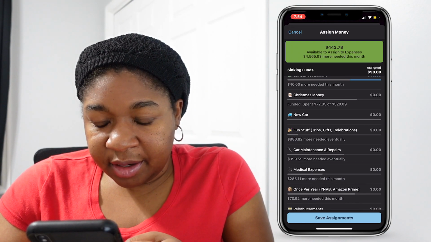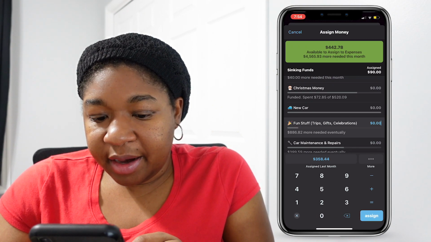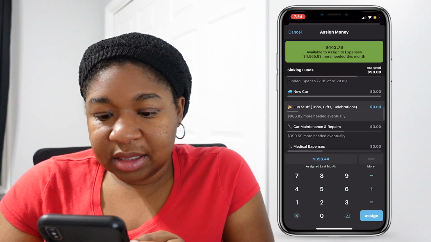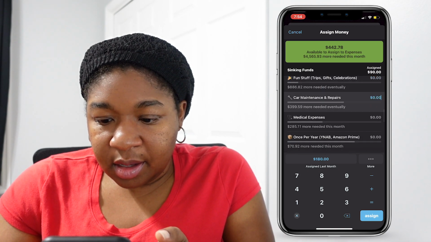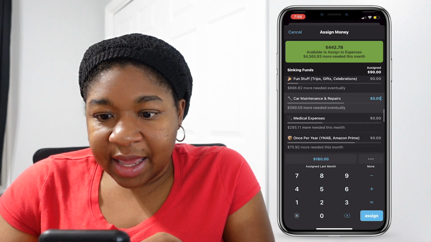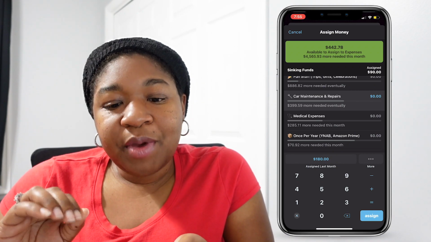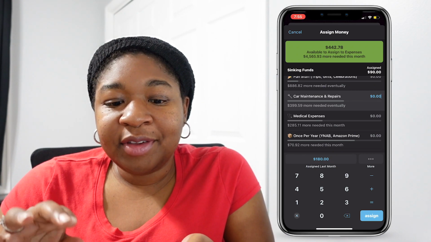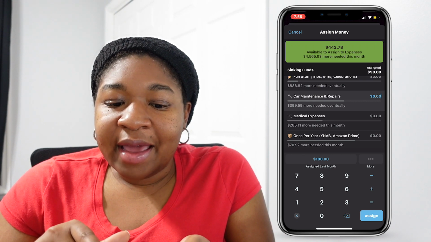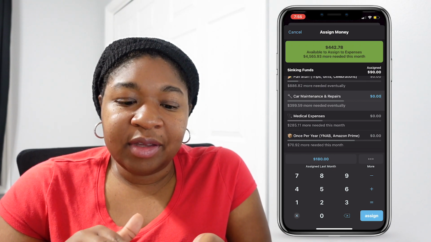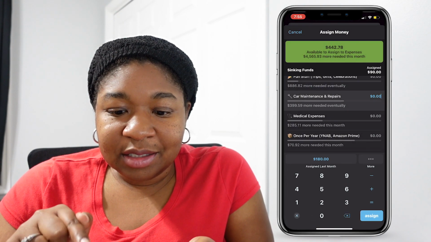Skip new car for now. Fun stuff, we need money there, but let's see. Okay, one thing I'm noticing about this assign money screen is that it doesn't tell you how much money you currently have in the category. I wanted to see how much I have in car maintenance and repairs, but it doesn't tell you that on this screen.